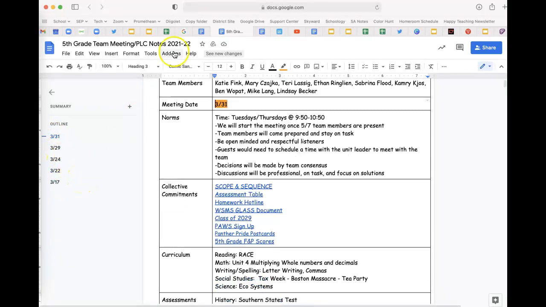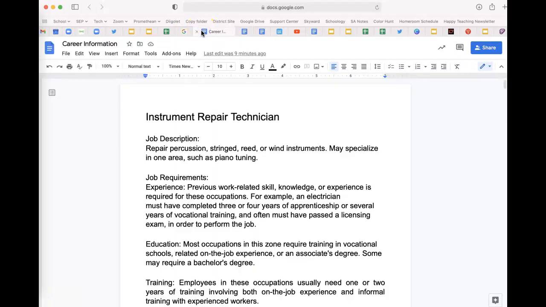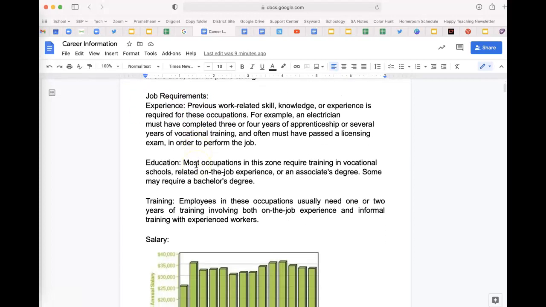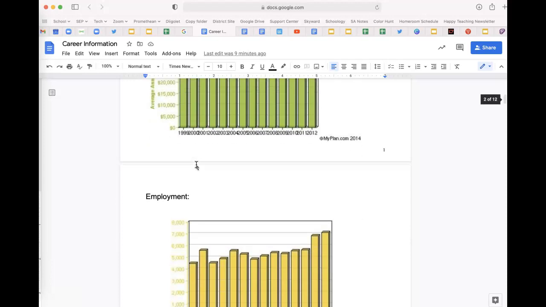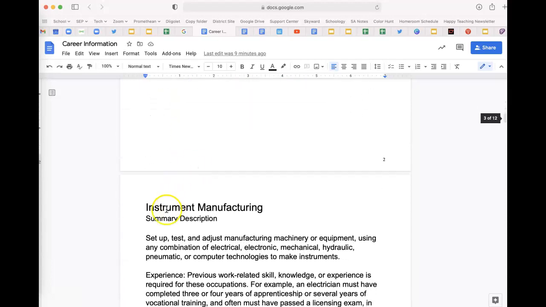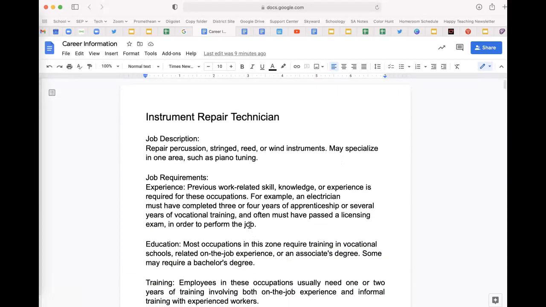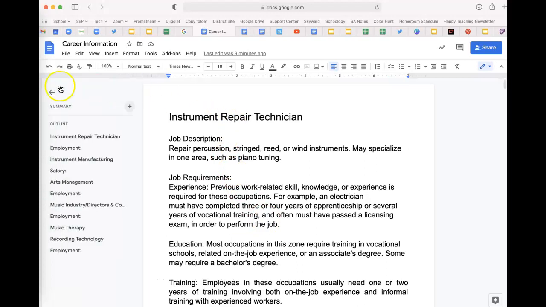Now sometimes Docs will create an outline all by itself. Today I opened this particular document and it's 12 pages long, and basically it has the name of a career on it, and then it gives some different subheadings: job description, requirements, education, training, salary, and employment. And then it goes on to another career with the same kind of information. Well, it would be a lot easier, rather than scrolling through all these, to be able to click to these. So I opened up the outline. Now I didn't do this. This was automatically in here.